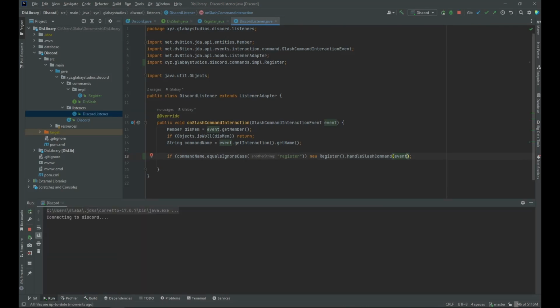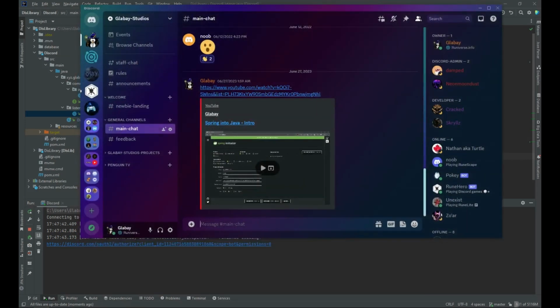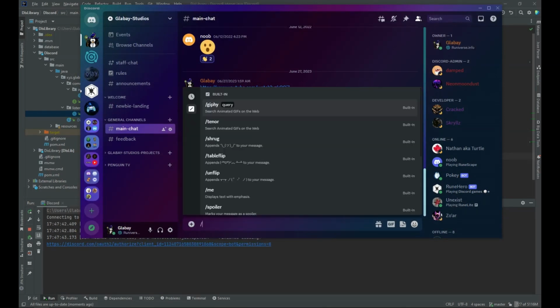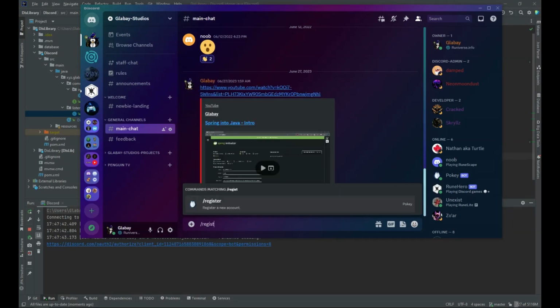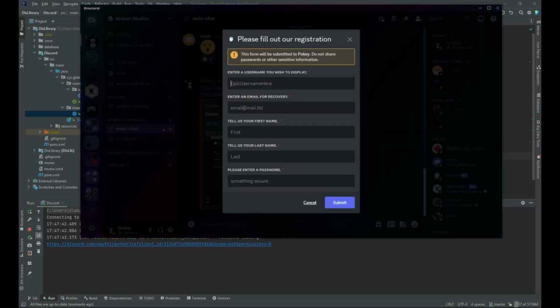So once this connects to Discord and he successfully logs in, there he is, we are going to open up our / commands and type in register. There we go. Hit enter, and ta-da! Please fill out our registration. This information will be submitted to Pokey. That comes up so that the user knows that the information does come back to us.